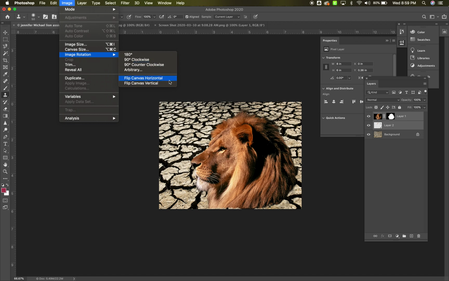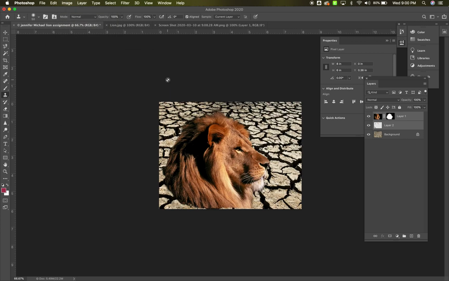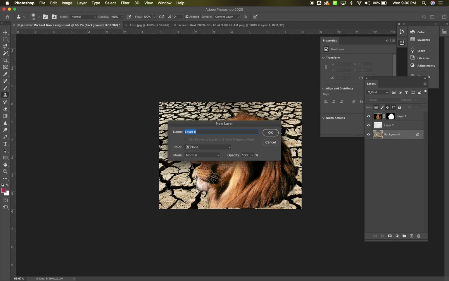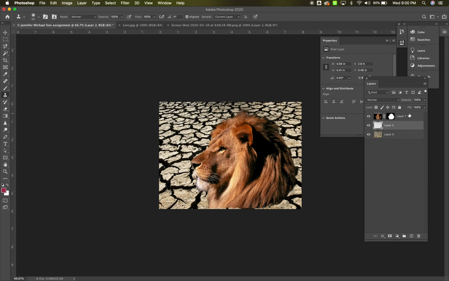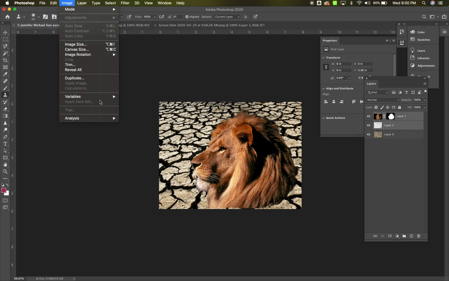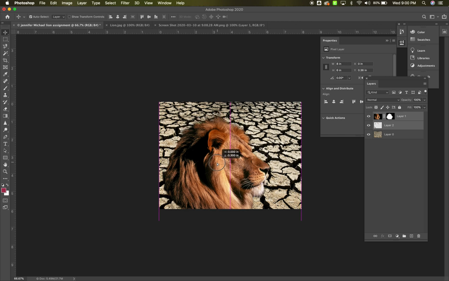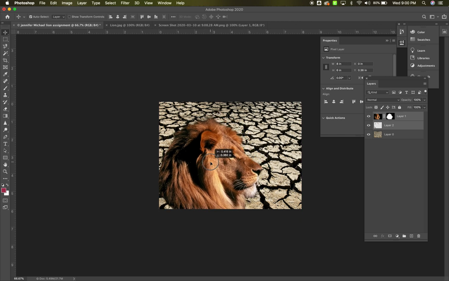It says flip it horizontally. Did it flip the whole image? It did flip the whole image. There we go, just flip that. And then you're just going to bring it down to the lower corner like it says.